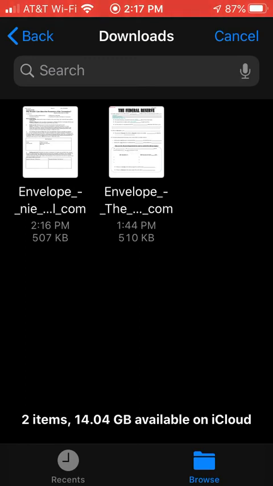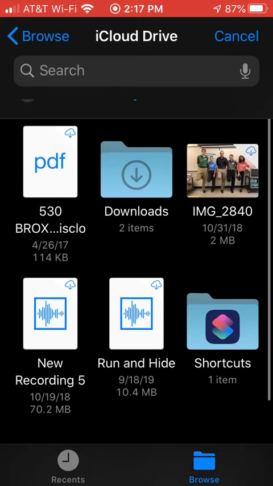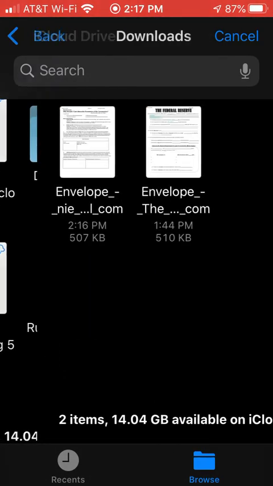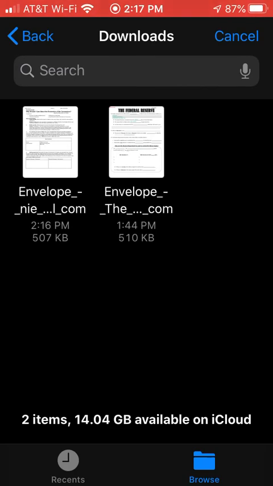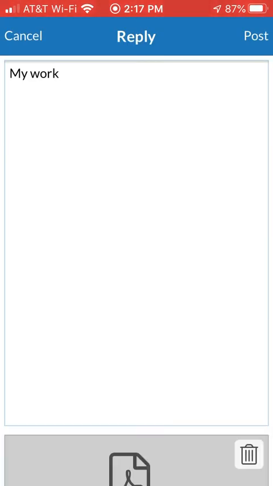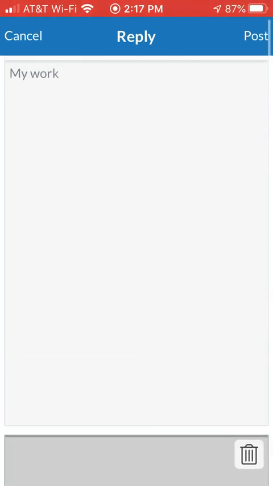And when it goes to browse, you can go back and it'll show your iCloud drive. Now I can go to downloads. I can go into the one I just submitted and see it's uploaded it here at the bottom. If you give it time, it should show. And when you're done, up in the right corner, you hit post or submit, depending on what the assignment is.